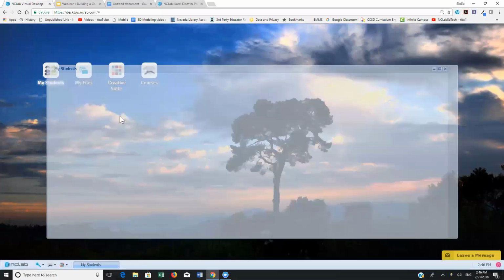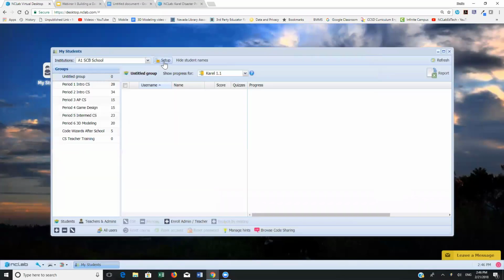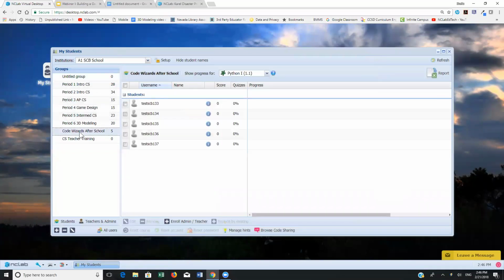But you can create a particular group. You can see on my screen, I'm acting like a teacher here. I'm teaching 6 periods of computer programming and modeling and such. I have a club called Code Wizards After School, and I have a teacher training. And I can populate each group.